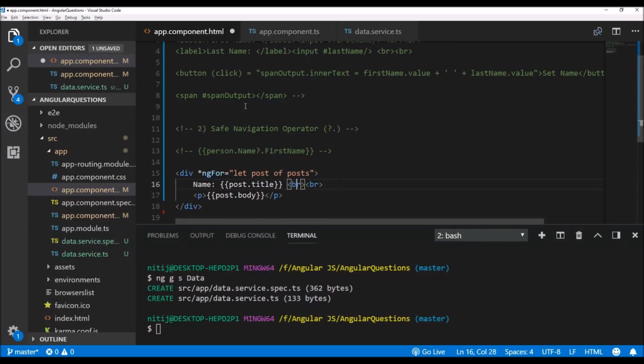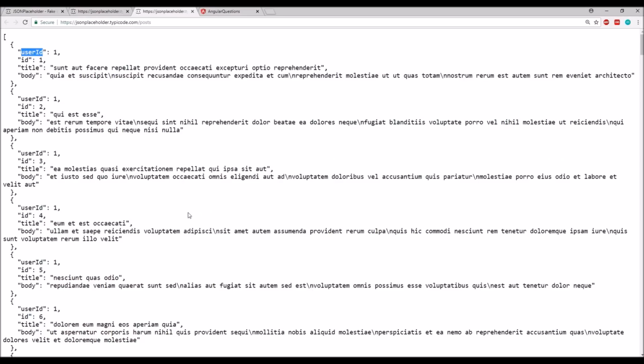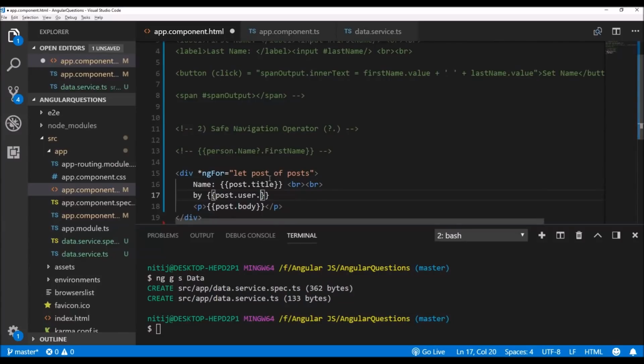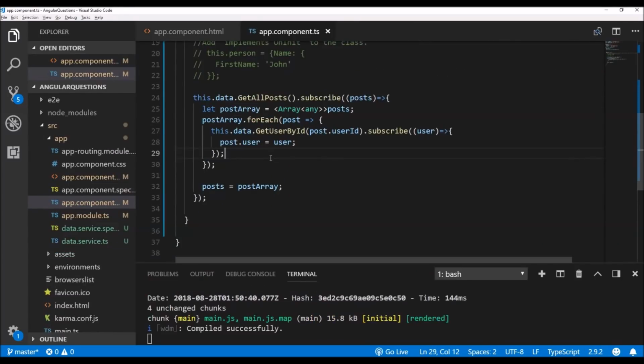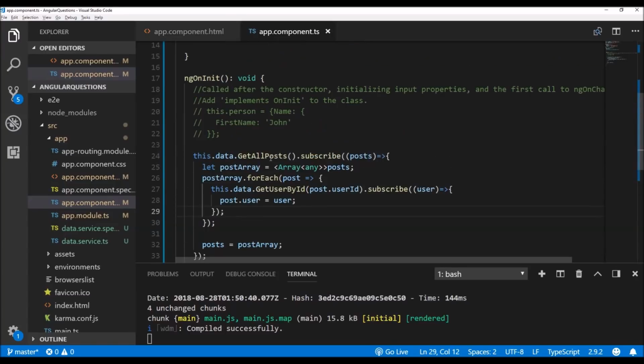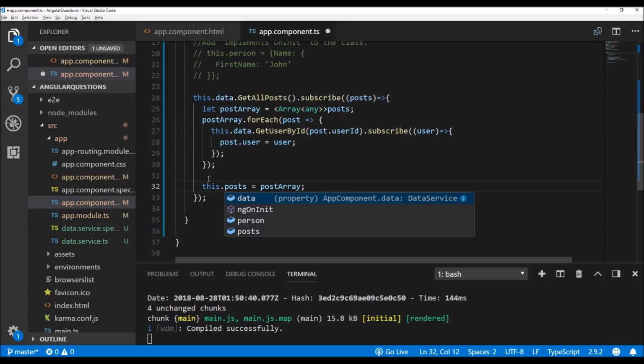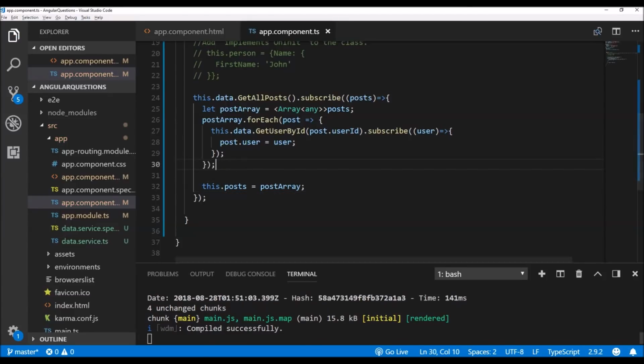Now let's do something else. Let's also in the next line write the name of the user who has created the post, and for that we need to write post.user dot, and what was the name of the property? Its name. Alright, so first I'm not going to use this safe navigation operator so that you can see what is the problem with this code. So I think I have made a mistake, and okay, I think I need to write this dot posts over here because this is a part of this class, and then let's save it.